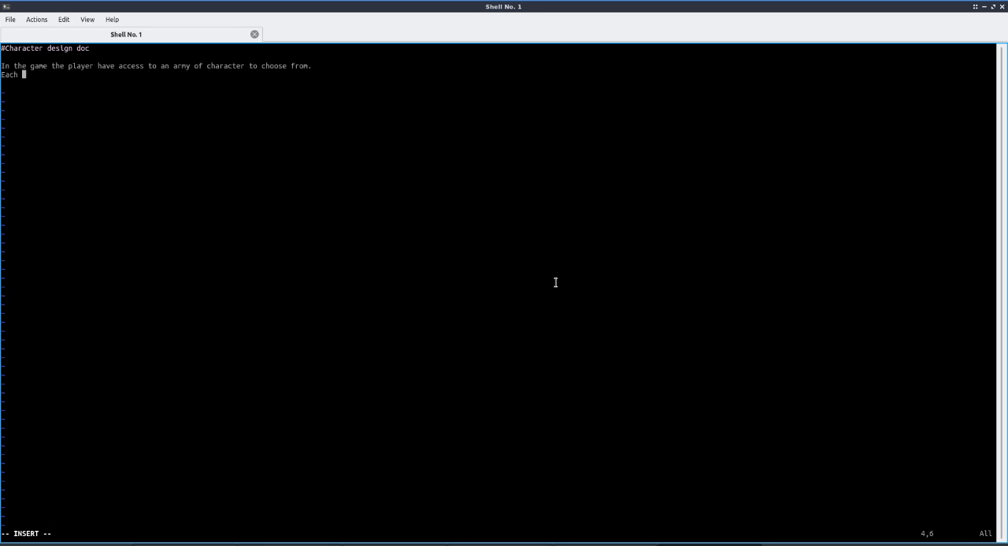Each, do I want levels? Each character has a deploy and maintenance cost. Each character has stats. They have HP. Do they have MPs? I don't think so. I don't think they should have MPs.